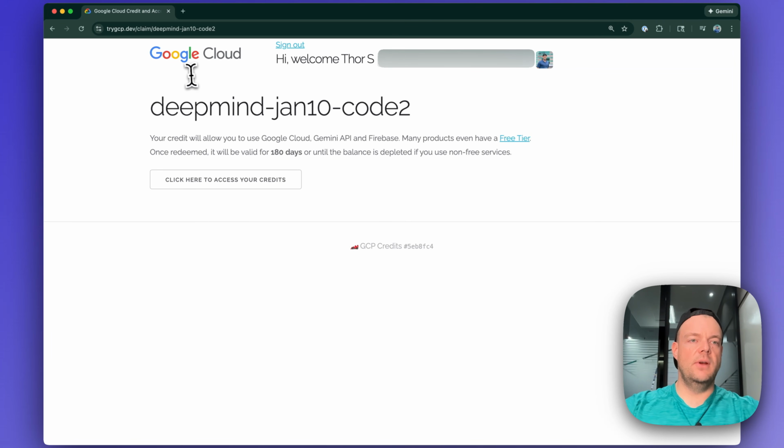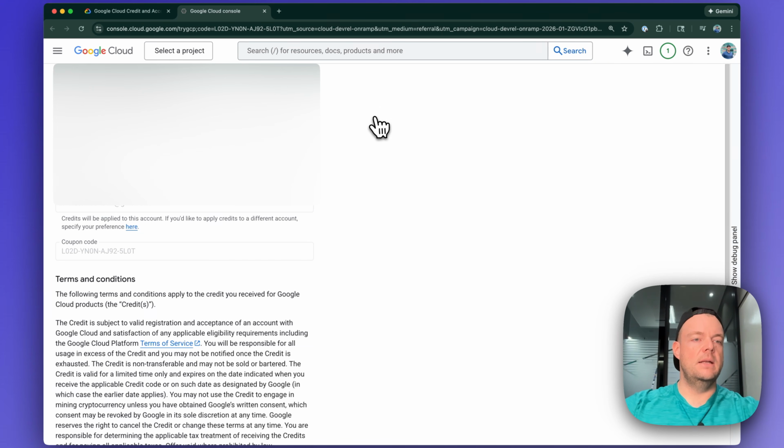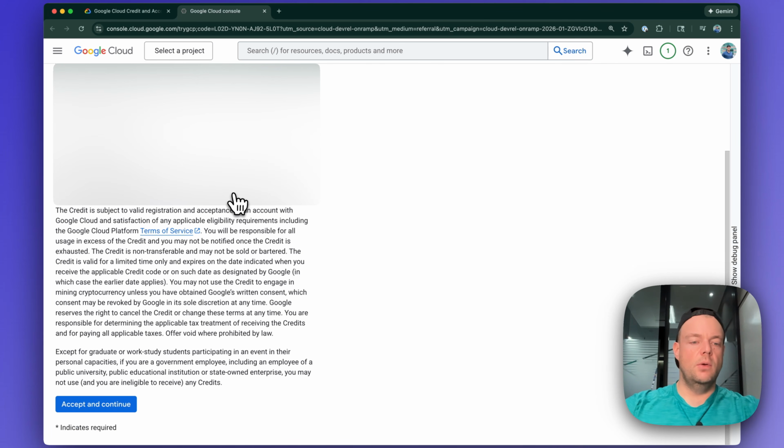When you receive Google Cloud on-ramp credits, you will need to log in with your personal Gmail account. It's very important to not use a business Gmail account, but to use your personal Gmail account here. And then the coupon code is pre-filled for you. You don't need to put in any credit card details. So that's really neat. You just click accept and continue here.